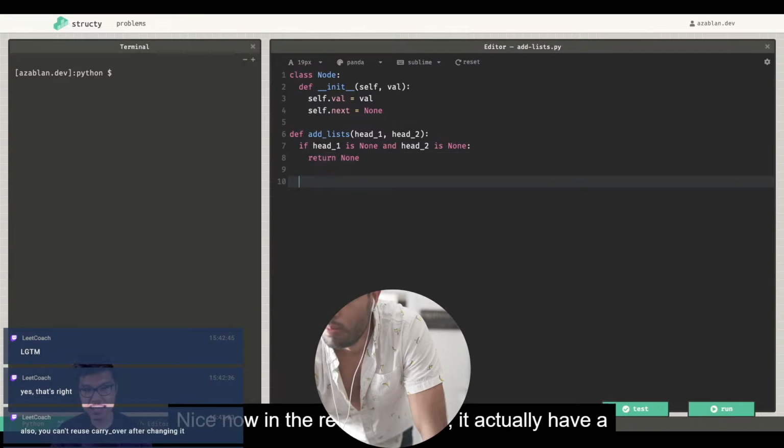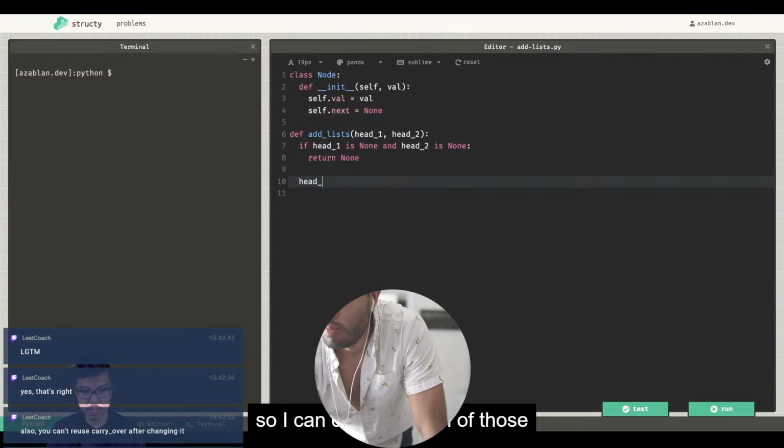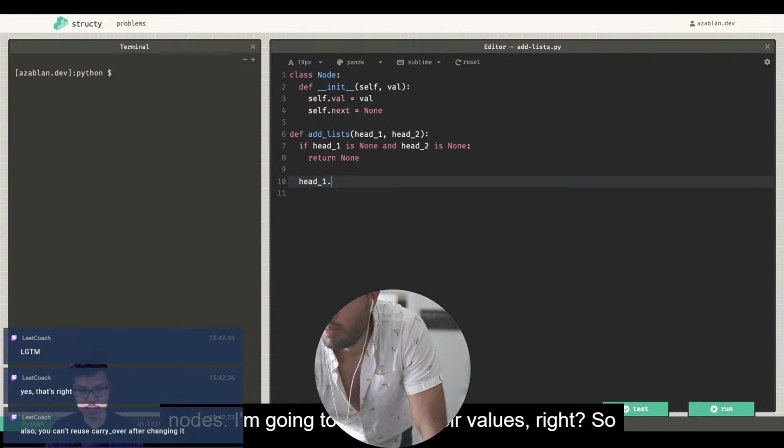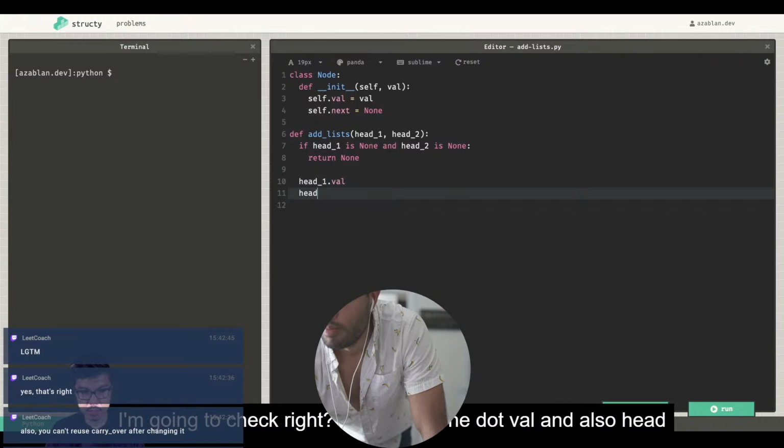Nice. And now in the recursive case, I actually have 2 nodes, and I need to compute their sum. So for each of those nodes, I'm going to look into their values, right? So I'm going to check what's head1.val and also head2.val.